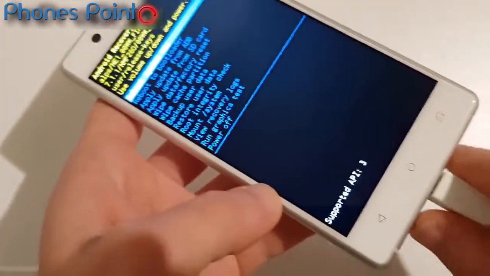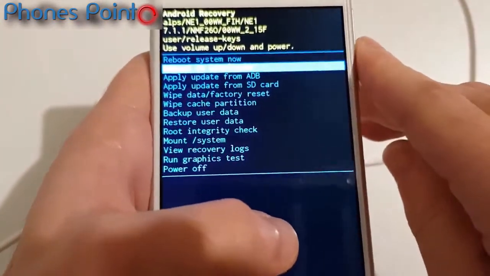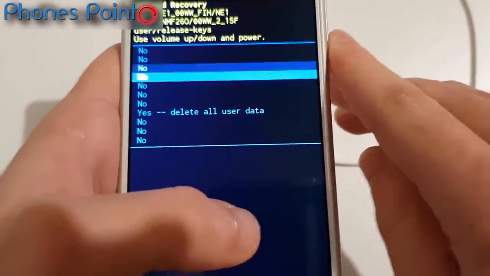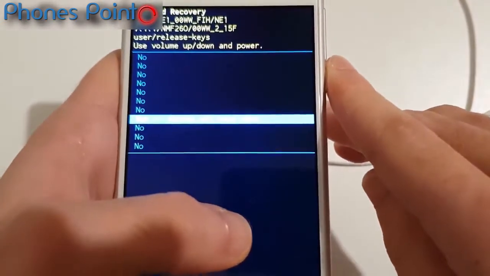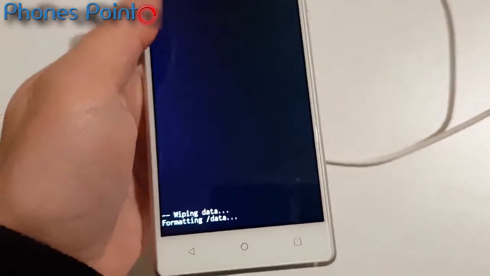This is Android recovery, and you can do a factory reset, force factory reset, and this way formatting data.